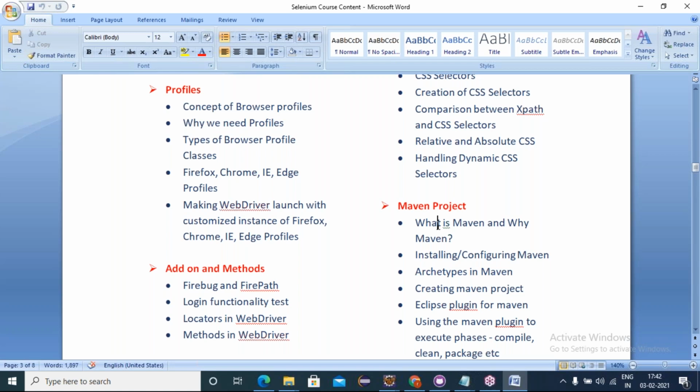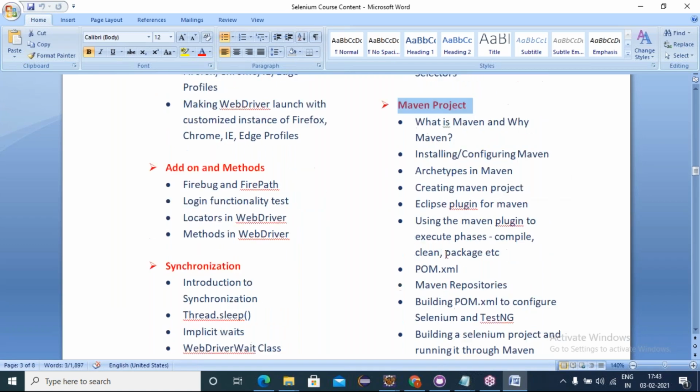Okay, I will show through Eclipse how to create the Maven build manually and through command, how to compile the code, how to execute your build, and how to configure and run the WebDriver scripts using Maven build.